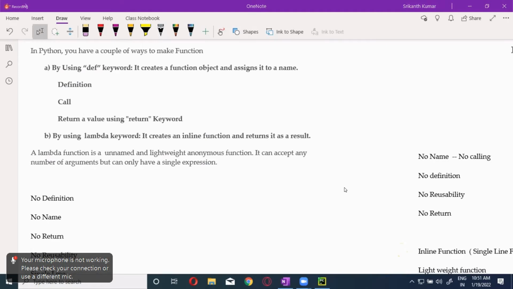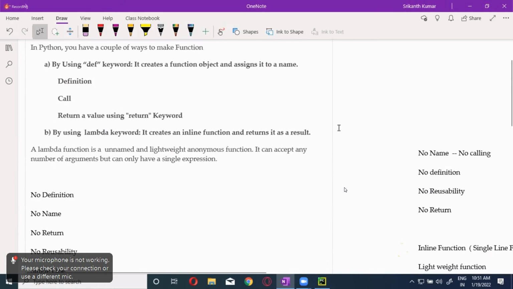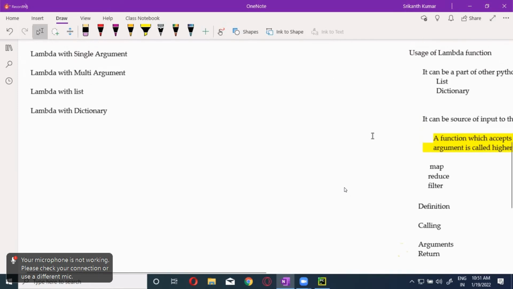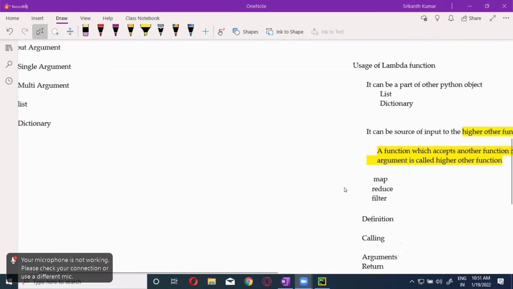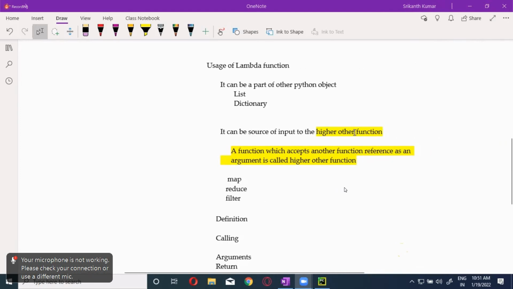Dev, I didn't get your question. What is that, sir? Higher order, higher order. I made a spelling mistake here, I wrote other instead of higher order function, guys, sorry for that.